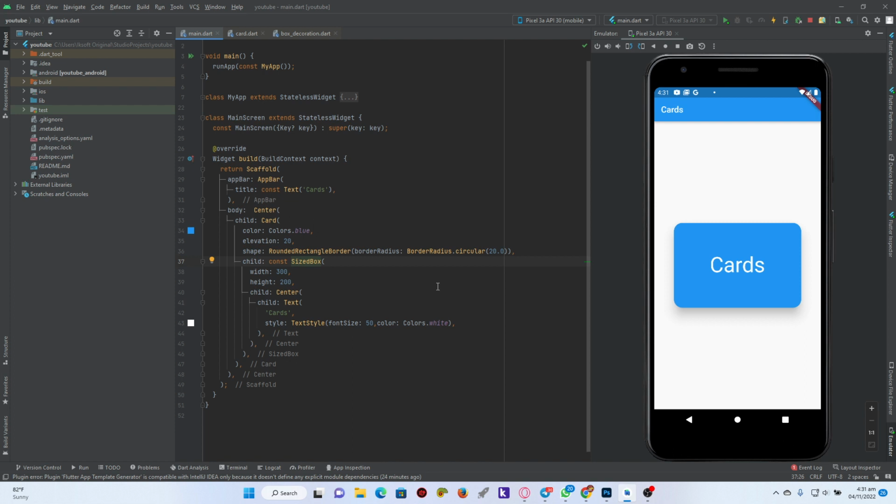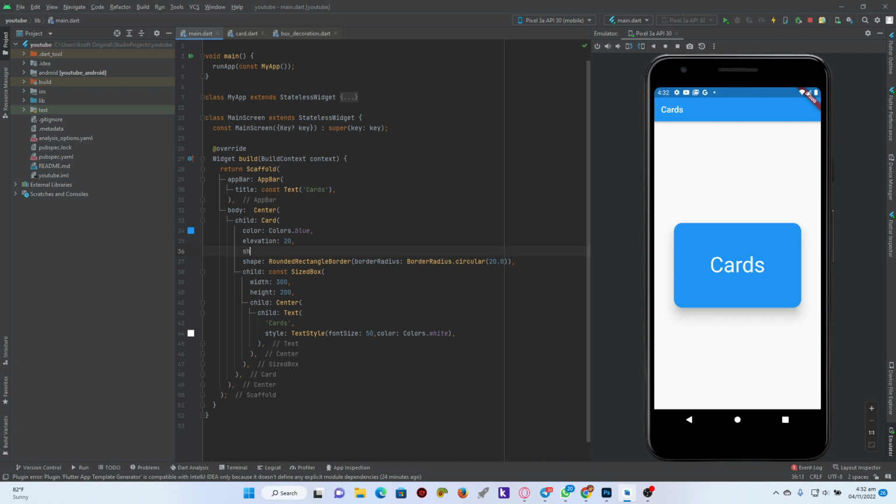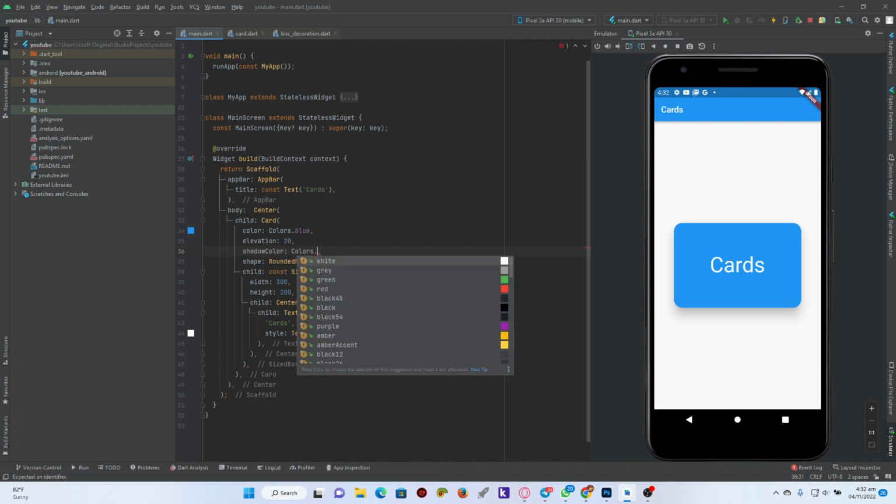Now, talking about the last thing of a card. A card can also contain a shadow color, right? So the shadow right here, we can change the color of the shadow. This is very important, right? So we go to the elevation. Let's add shadow color. Then we can say Colors.green. Any color you think you want to use, that's fine. So there you go, our shadow is now green.